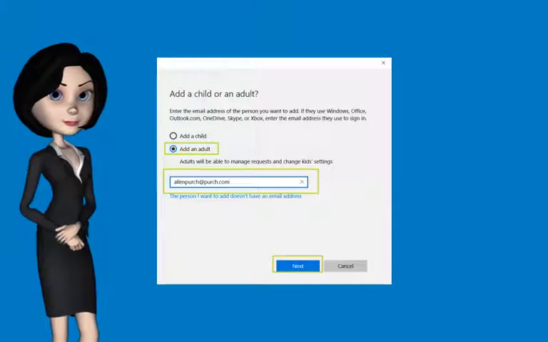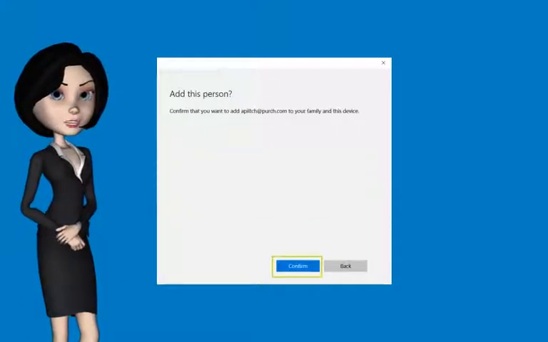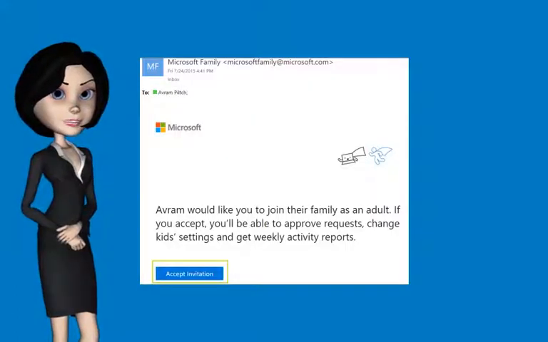To add a parent. A parent is like any other adult user, but they also have the right to manage the child settings. Click Add a family member. Select Adult, enter the email address and click Next. The email account should be tied to the new user's Microsoft account. Click Confirm. The person will receive an email invitation and have to confirm it. If you also want this user to have admin rights, follow the instructions above.